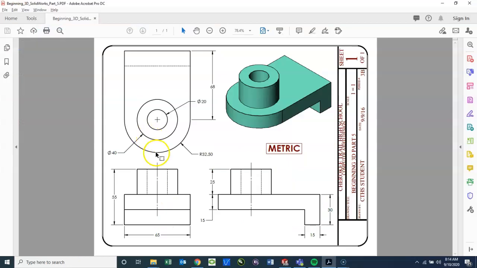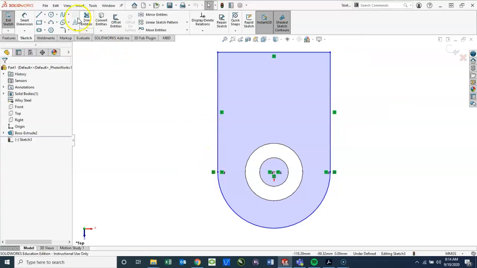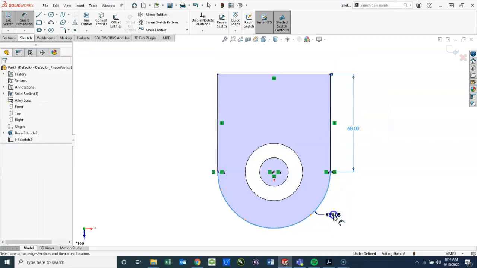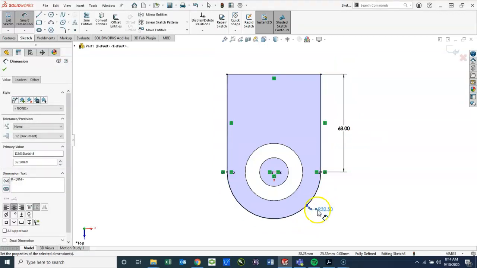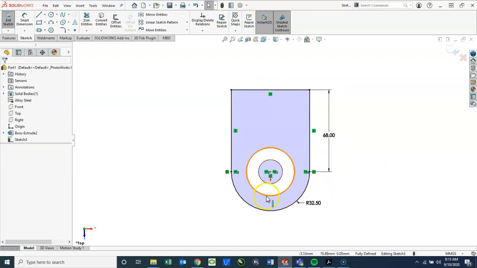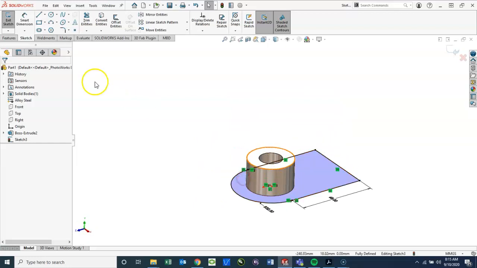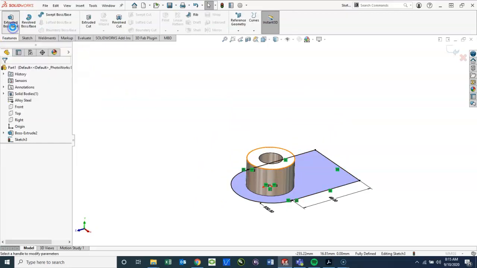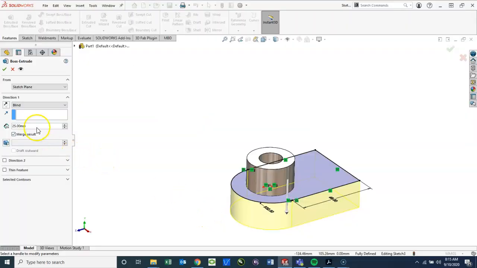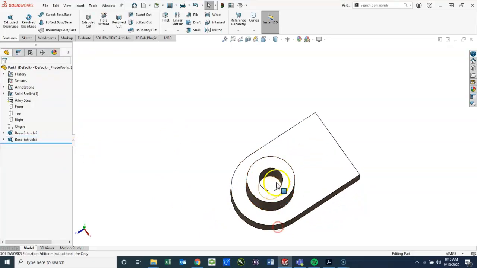So now I can start dimensioning. So let's see, we have 68 and 32.5. So this line is 68. The radius of this arc is 32.5. And that fully defines our sketch. So I'm going to rotate this so you can see what's happening. I am going to now extrude this sketch down, and it's 15 millimeters. So we have our hole that does not go all the way through the object.